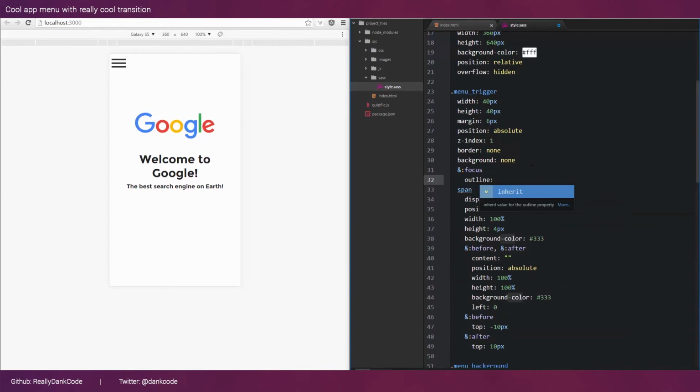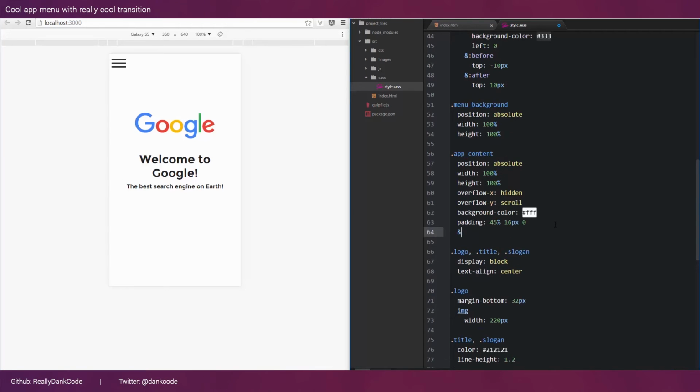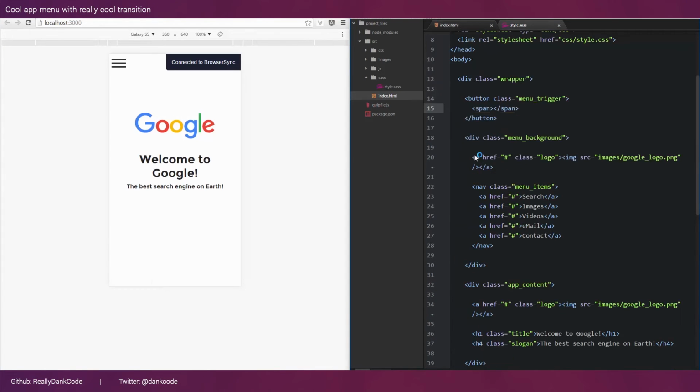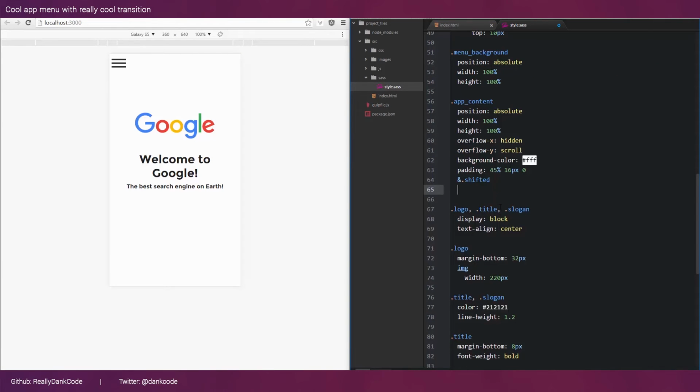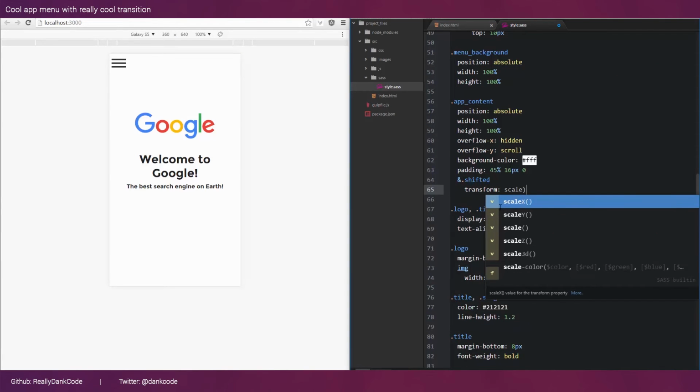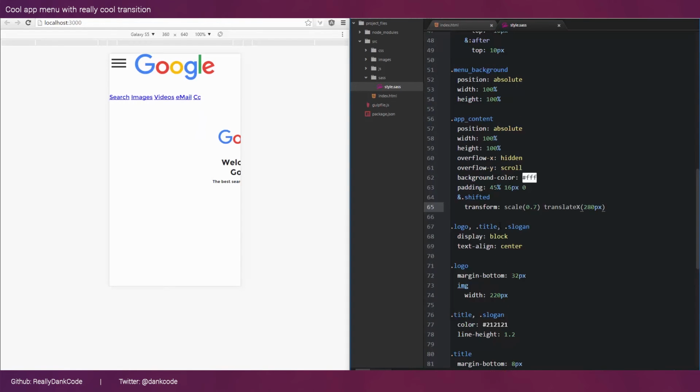We also gotta make sure that we don't get the ugly outline we have on the button, so we say on focus outline 0. Now we're gonna style the menu, so we're just gonna apply a class of shifted to our app content and scale it down to 70% and translate it on the x-axis for around 280 pixels.